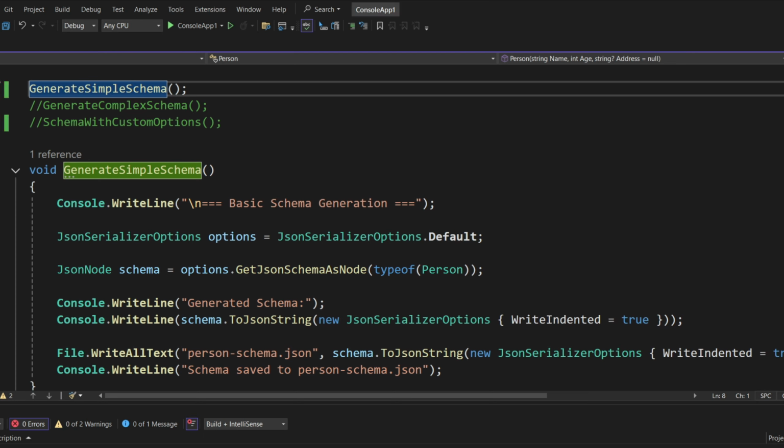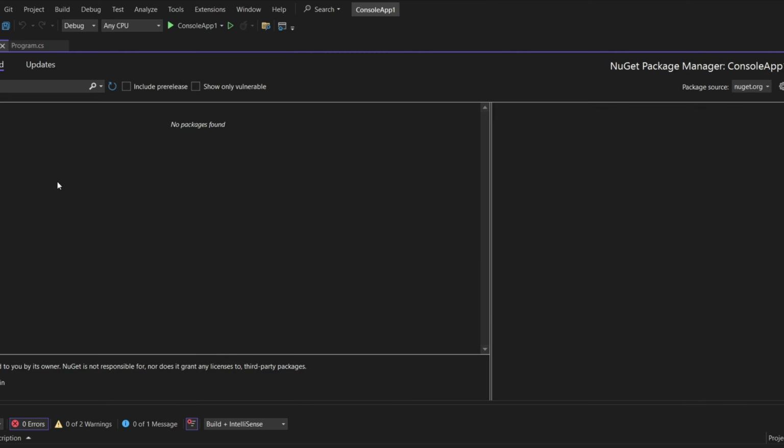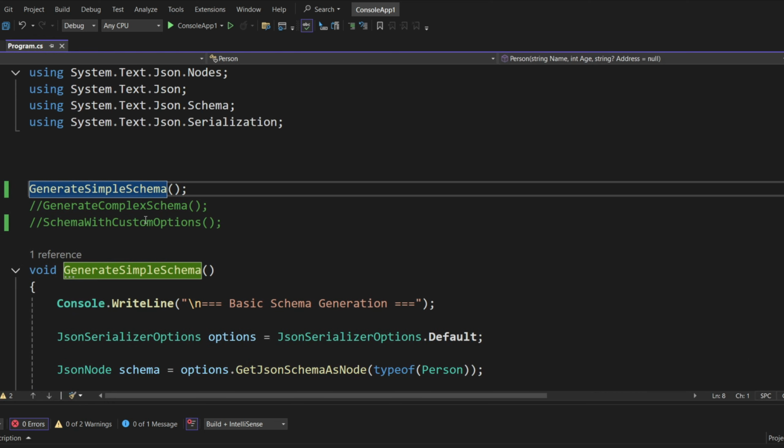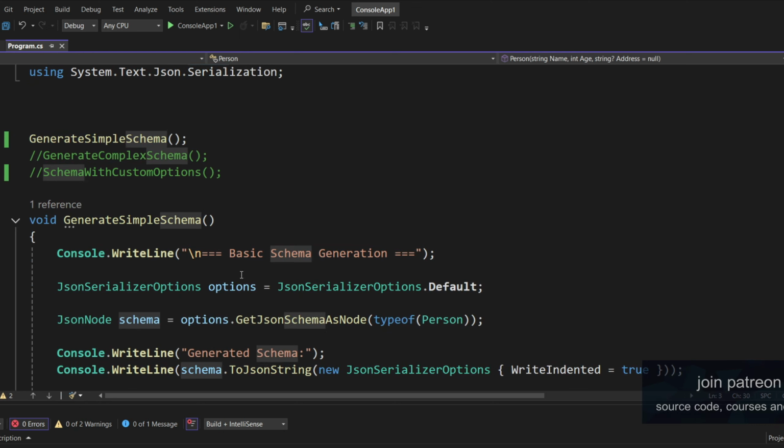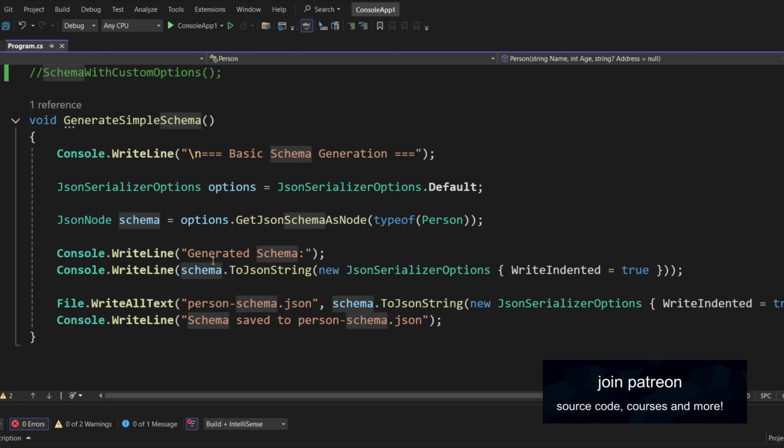I will get into the NuGet packages right away just to show you there is nothing that needs to be installed. As you can see right here, it's all very native. This is, mind you, .NET 9 specifically, not earlier versions, so something to be wary of. Then we use System.Text.Json, and from JSON we use nodes, schema, and serialization. Mainly we are looking at the schema part, but all of that is also needed.